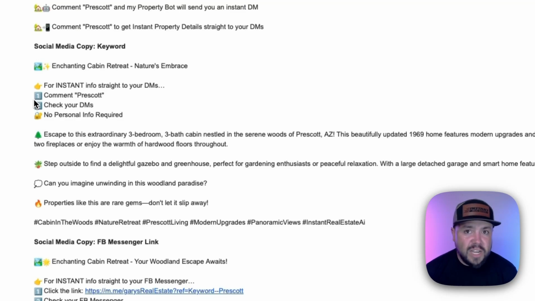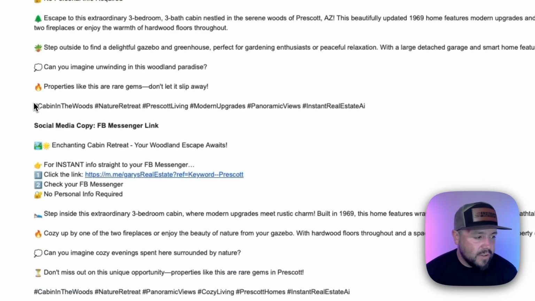Obviously, you can change this however you'd like. This is just a really, really strong foundation that we want to offer you so that you spend less time having to do this. Down here, as I scroll down, it is another social media copy specific for Facebook.